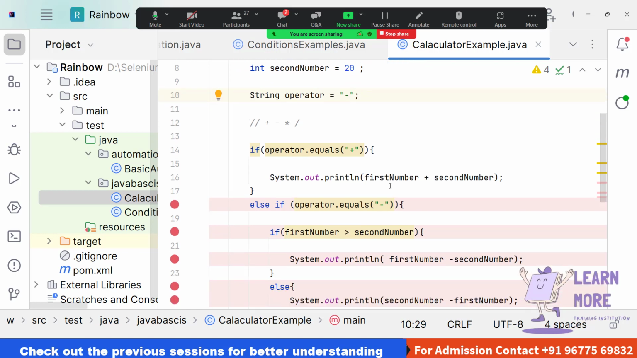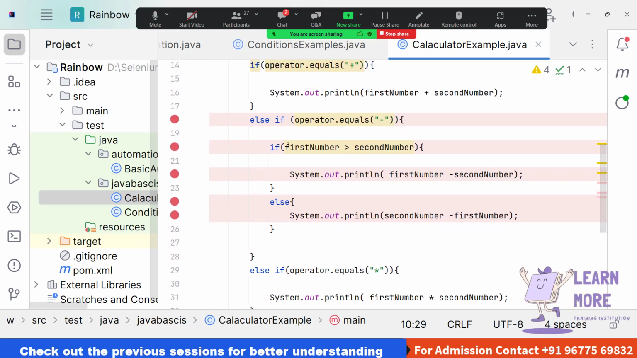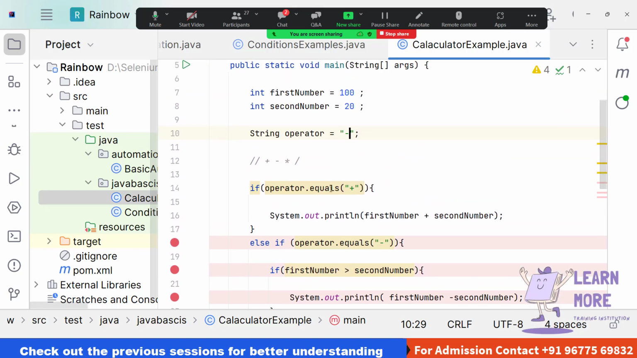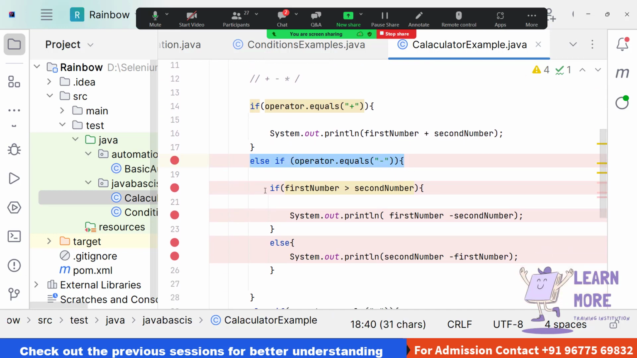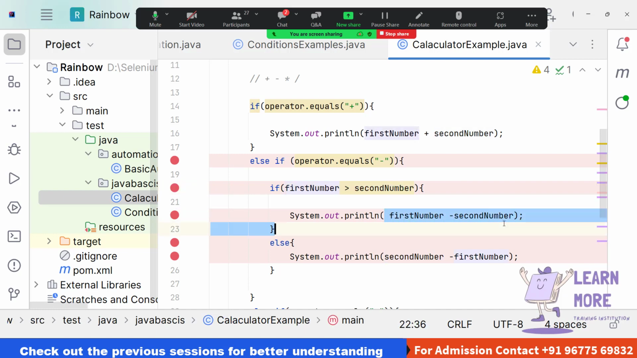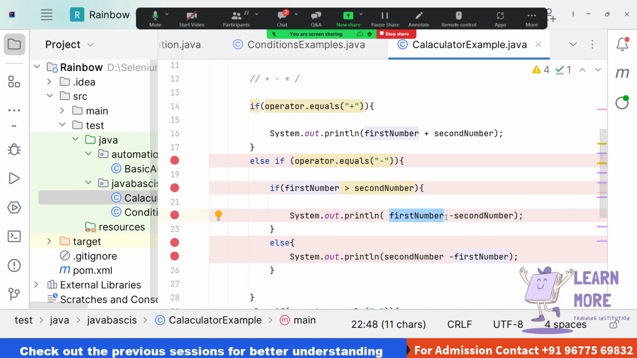Now the next step is we can add multiple conditions inside the particular block. For example, while doing the subtraction, I am adding one more rule: the subtraction should always subtract the lesser number from the greater number. To achieve this, even inside the condition block, I add one more condition to check whether the first number is greater than the second number. If the first number is greater than the second number, I subtract the value as first number minus second number.